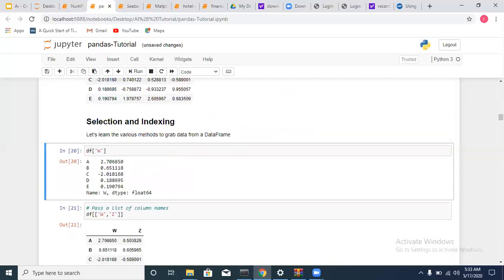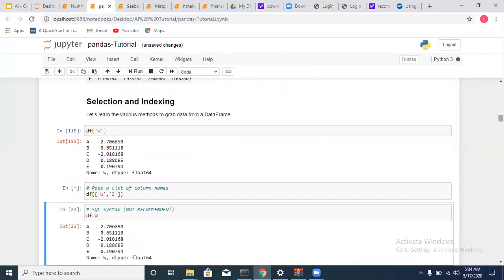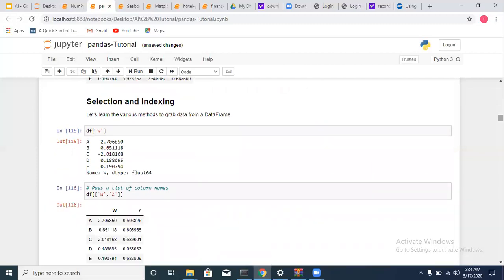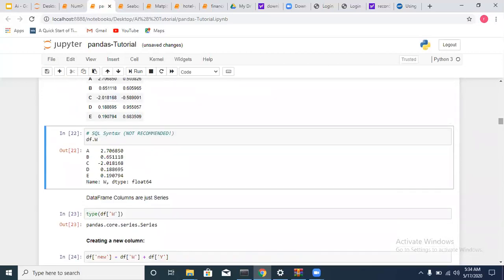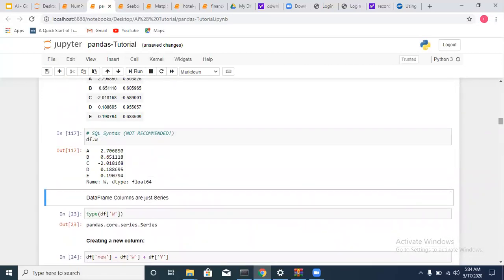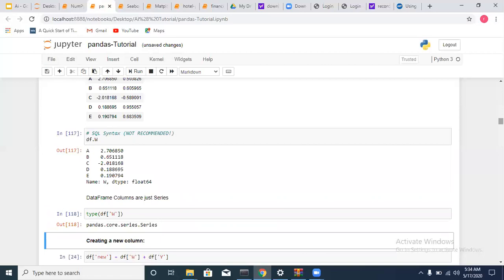So you can try to do some selection and indexing like we did in list and in NumPy also. So I'm just trying to select particular columns here. I can select more than one column, that means I'm going to pass a list of column names. One of the things we should take note of: we can use the SQL-style dot notation instead of our brackets and quotes. So we can use the dots, but it's not really recommended.